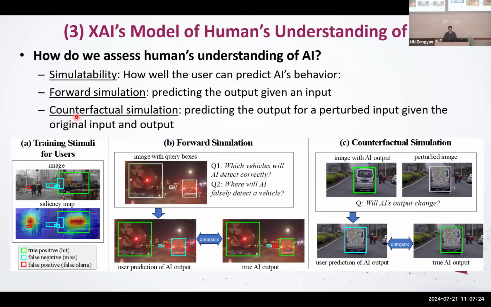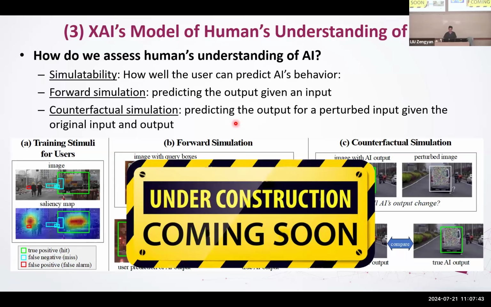Another is called counterfactual simulation, which means we perturb the input a little bit. So we take an image and perturb this part, and then we ask the user whether the output would change, whether it would change from not detecting the van correctly. At the same time, we extract the eye gaze. This work is still ongoing, and we're hoping to have some papers coming out on this. We've run some tests already.